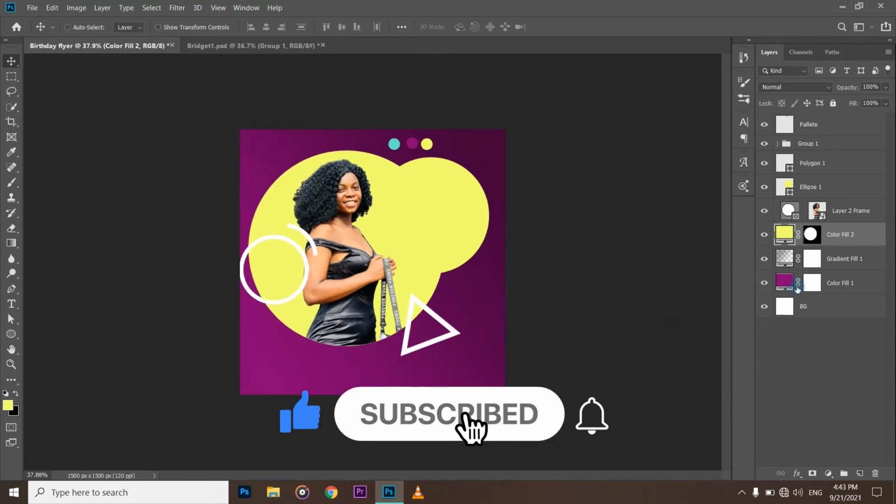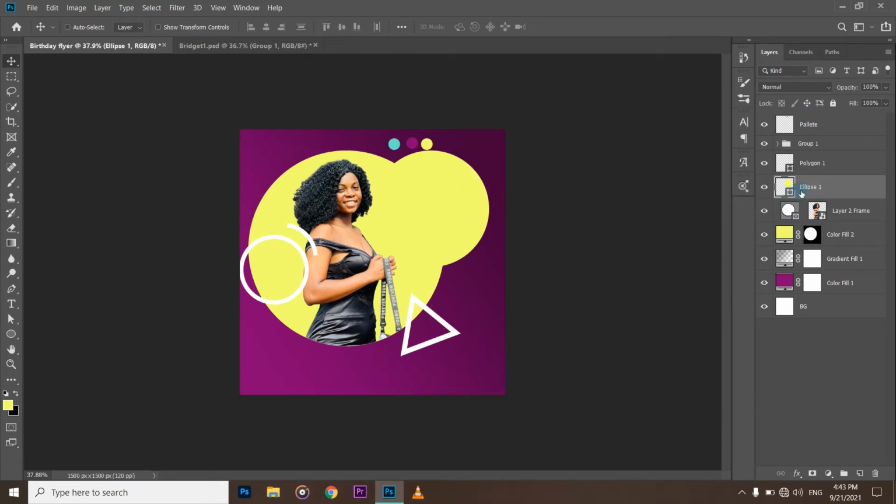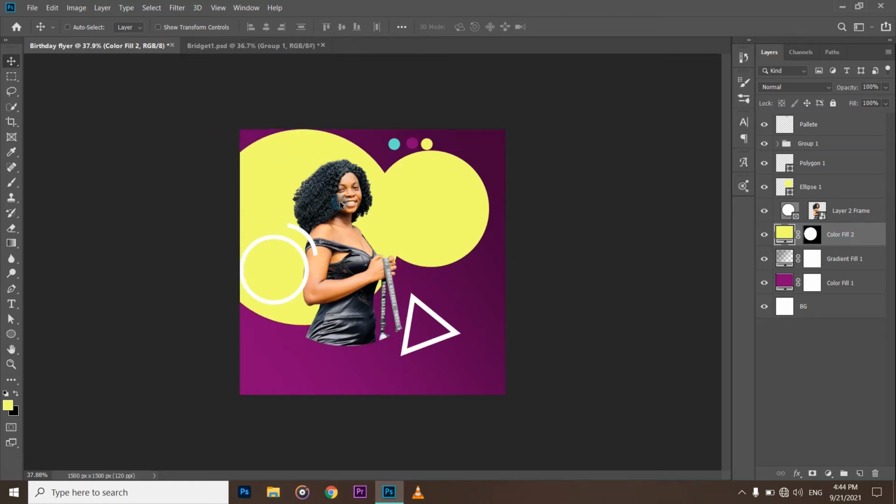Okay, cool. So this ellipse, I think, okay, let's leave it for now. So now what I'm going to do is group the subject and then the frame together, so that if I try to move the frame, let me show you, see, it will go away from the subject, and I don't want that. So I want to keep them together.